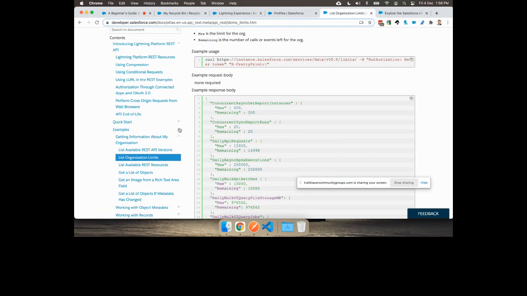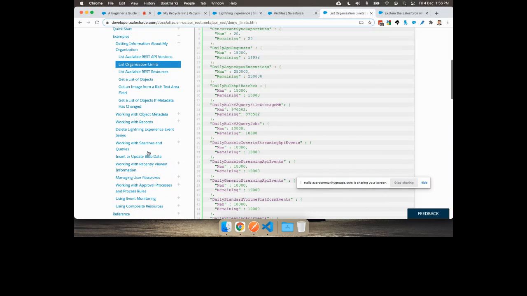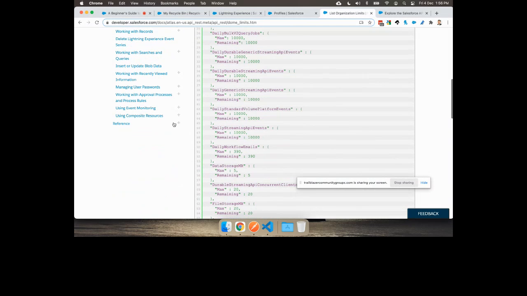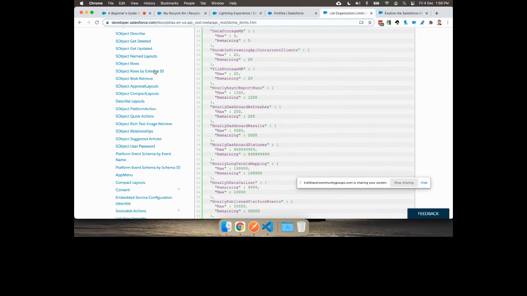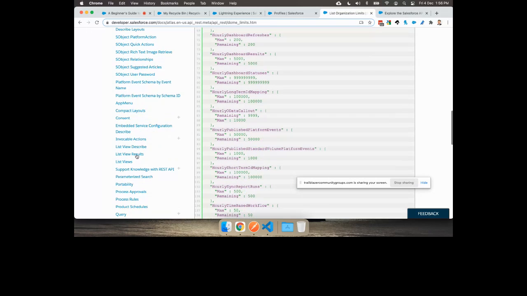And then if you want to take a look at all the different URIs available in the REST API, you can go to the same developers guide, click on reference, and you are going to see a complete list of all the different URIs that Salesforce provides for REST API calls.